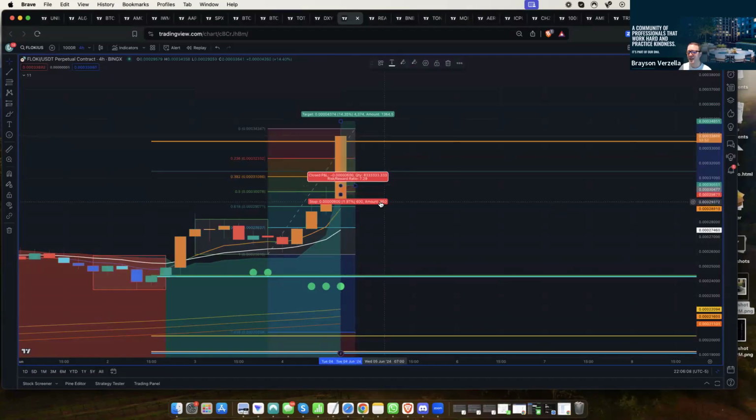Now the downside is I may just not get my entry. If Floki keeps going, then I just don't enter. But as bullish as it is, I know I want to be in a long. I just don't want to be that guy that buys into an overextended long. And so, this is what the guys call bullets.